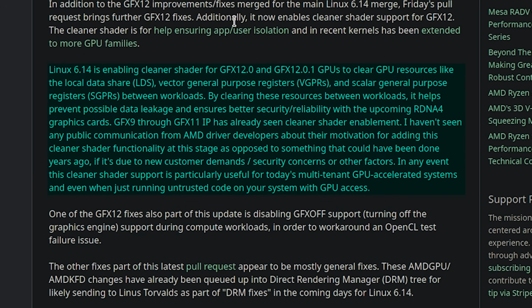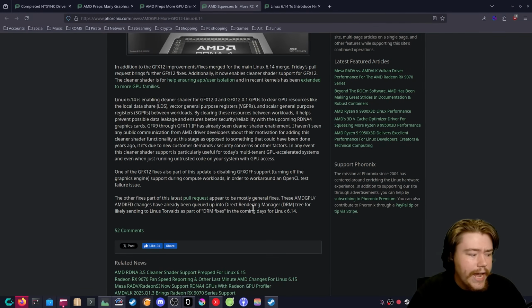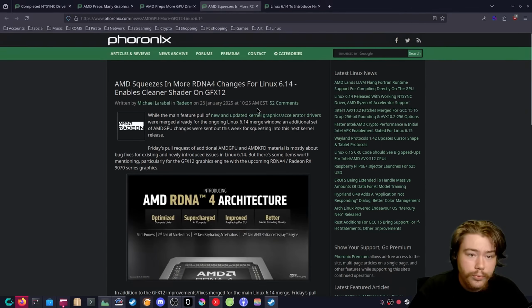GFX 9 through GFX 11 IP has already seen cleaner shader enablement. I haven't seen any public communication from AMD driver developers about their motivation for adding this cleaner shader functionality at this stage, as opposed to something that could have been done years ago. If it's due to new customer demands, security concerns, or other factors, in any event, this cleaner shader support is particularly useful for today's multi-tenant GPU accelerated systems, and even when just running untrusted code on your system with GPU access. So overall, when it comes to the AMD side, it's looking pretty damn good.